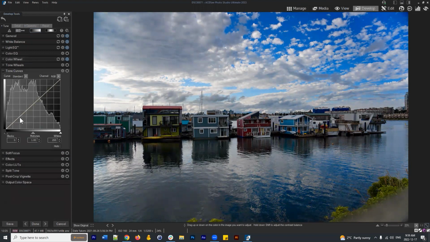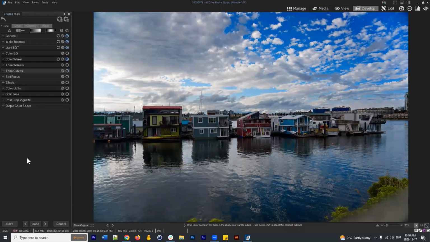And then I think what we might want to do is adjust tones slightly and just make some adjustments to our image here. Is that better or worse? Let's see. Oh, definitely worse. We don't need that. Okay.